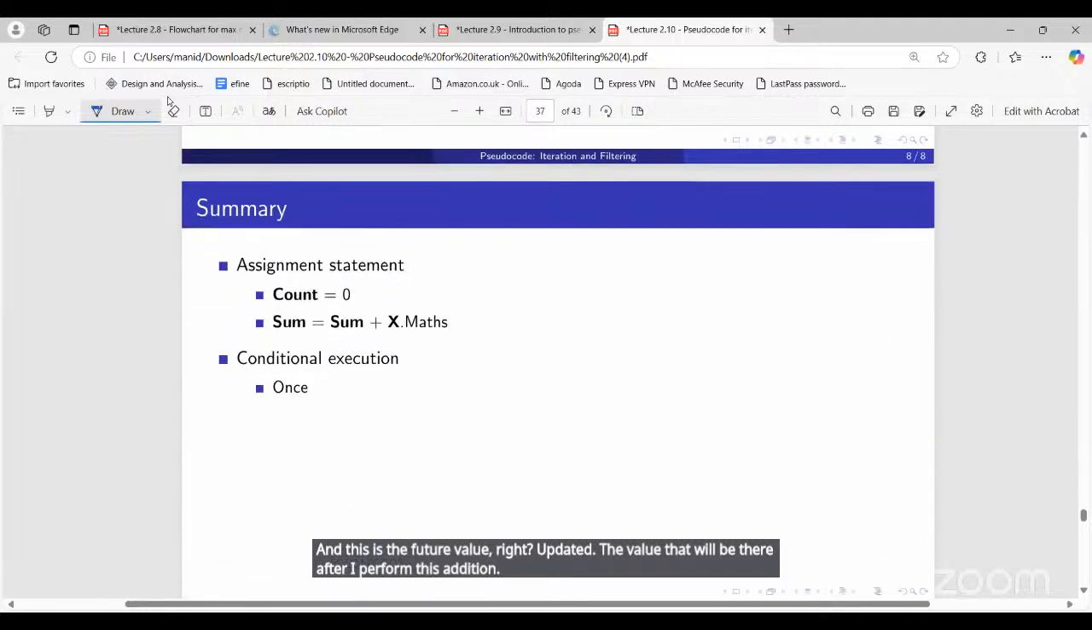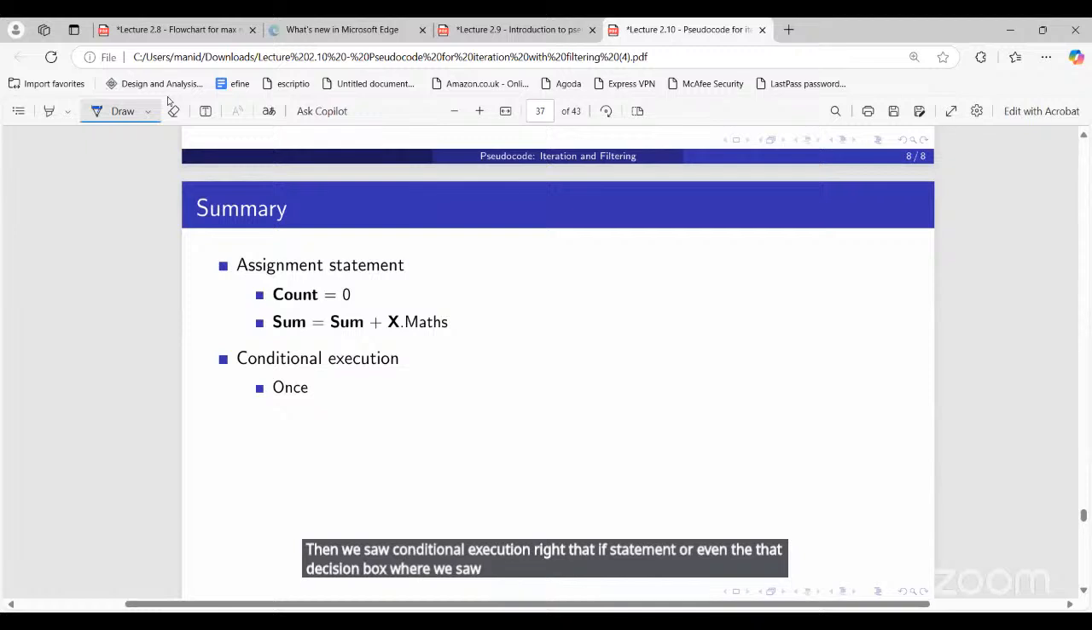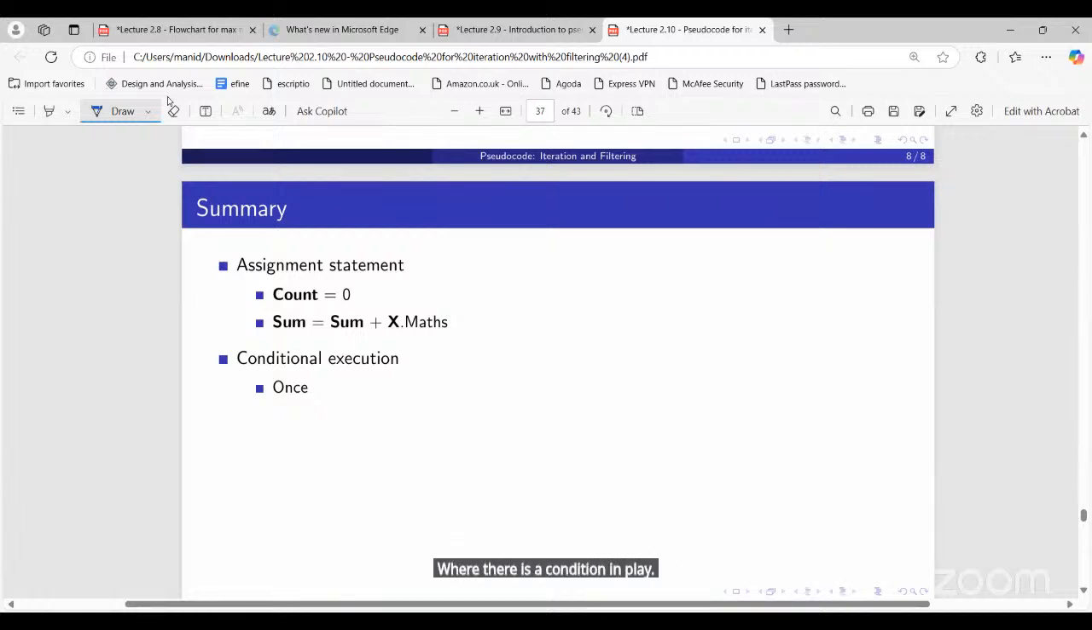Then we saw conditional execution, right? That if statement, or even that decision box where we saw that if there are more cards, then you go to this. If there are no more cards, then you end the program. These are all conditional execution, where there is a condition in play, right? An if statement is there.